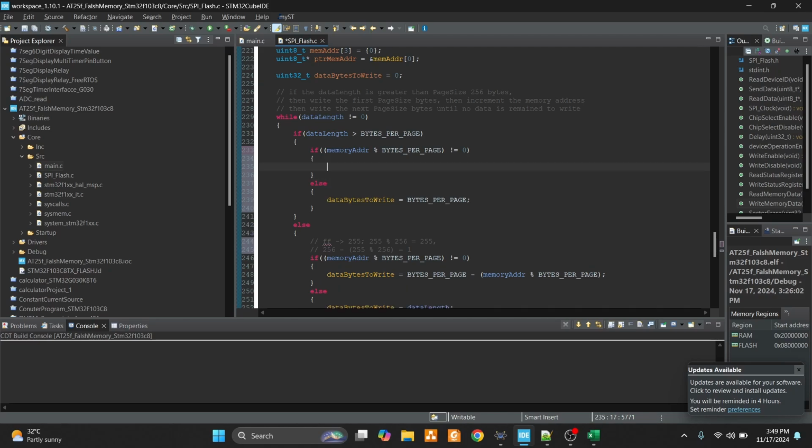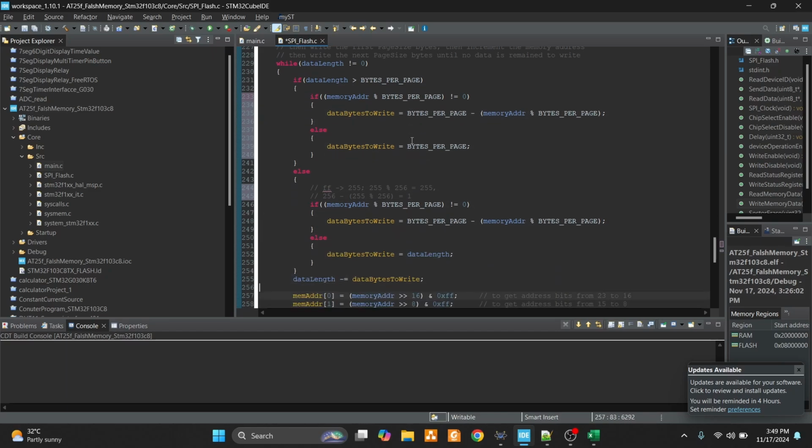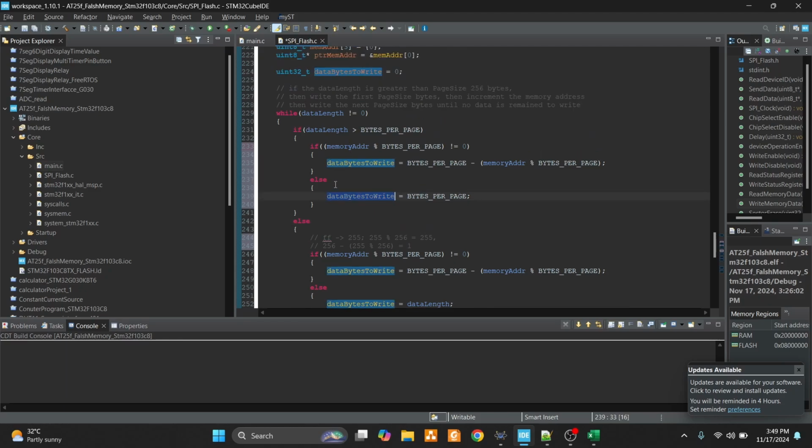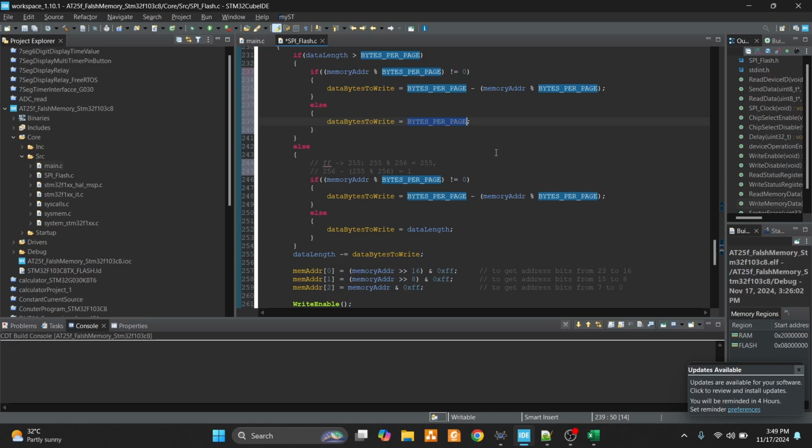Control X, Control V, enter. I will come over here and apply the same formula, bytes to write. The formula is the same, but only instead of bytes to write in the second condition, whenever the memory address is the start of a new page, then we will write 256 bytes if the remaining bytes is greater than 256. So we'll directly write the 256 bytes. So this way our code will work.